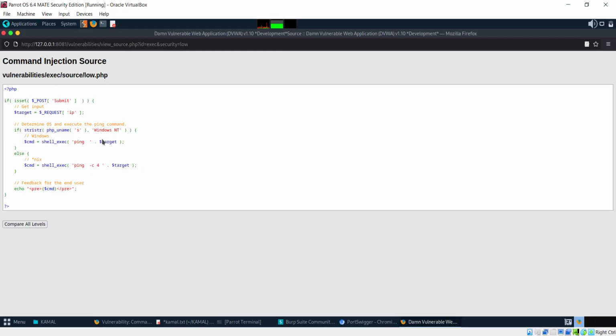However, we can notice it is directly using the target parameter value in this particular functionality, shell_exec. This is one of the dangerous functions. And if there is no proper input validation implemented, it will lead to command injection. That is why we are able to exploit command injection in this scenario.